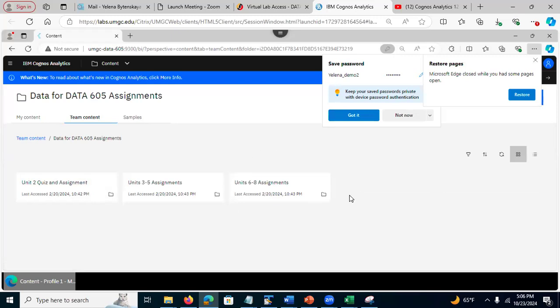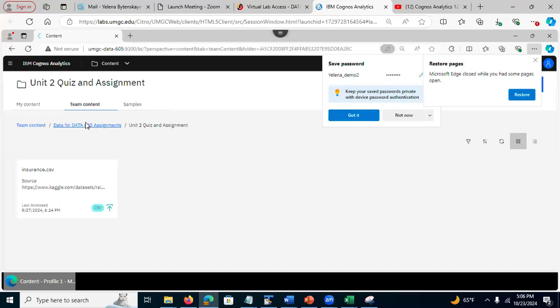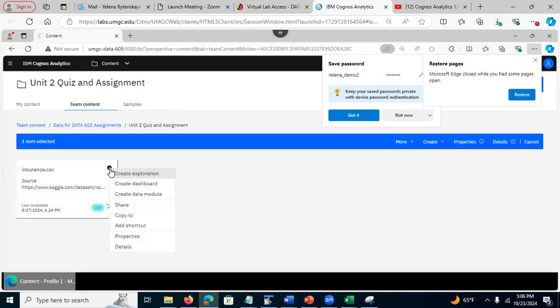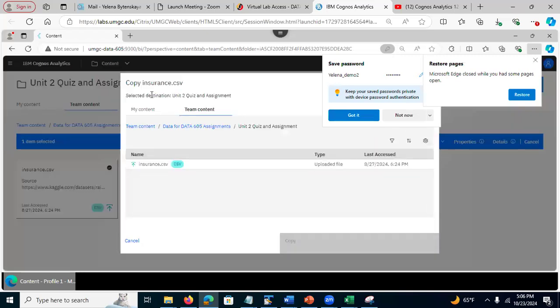And here you have some choice. There are several choices of data here. But for your very first assignment, your data set is here. This is insurance data. But this data is located where? In the team content. You will need to make a copy of this data to my content. So what you do is you click here, this opens the actions menu, and you're going to select copy to, right? So where you're going to copy it to, you're going to select my content.